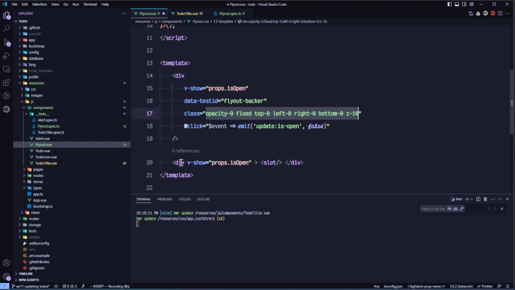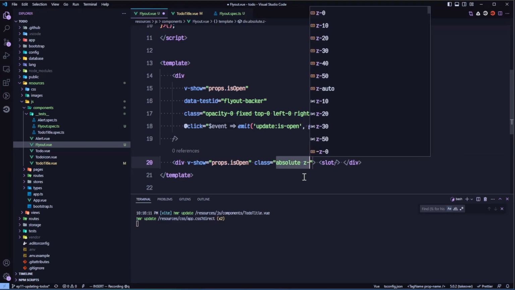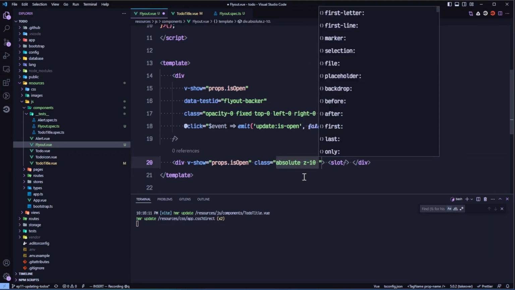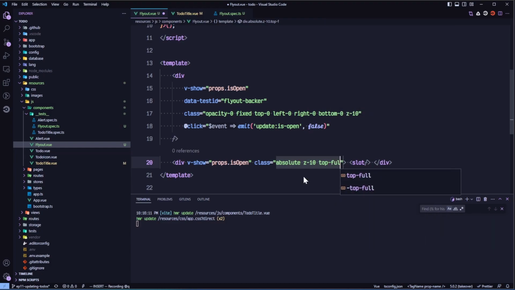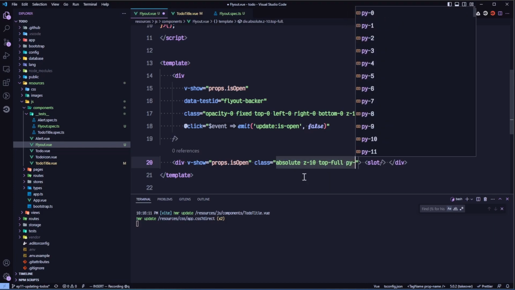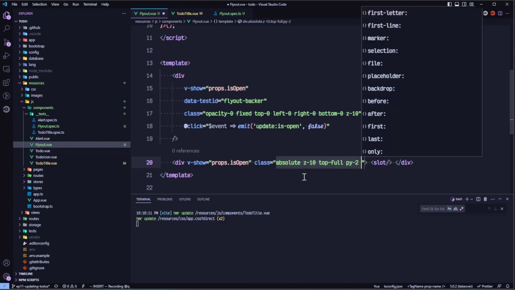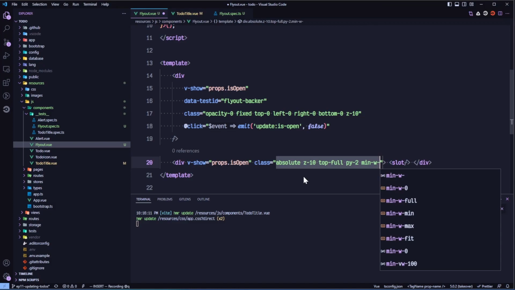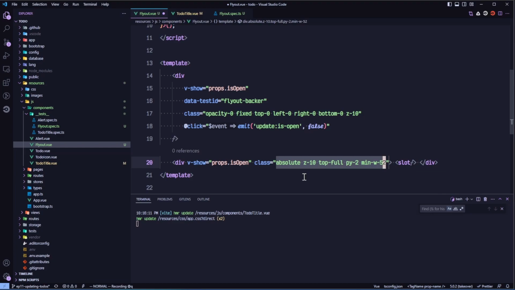And for this guy, we do want some classes as well. Let's add those classes. Class equals absolute. That is Z10 also, so it's just on the top. And I'm going to do this top full. So this kind of brings everything down for us. Top full. The Y, we want padding on the top and the bottom. And I'm going to make this a min width of, I think I had a 52 here. I don't know if that actually works, but background white, I think we can make that work.